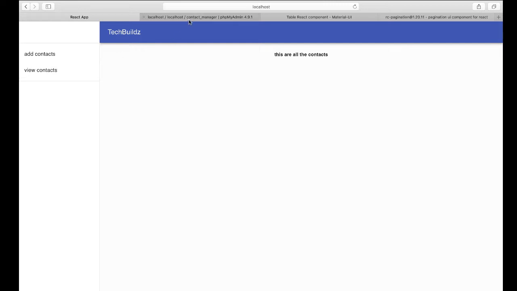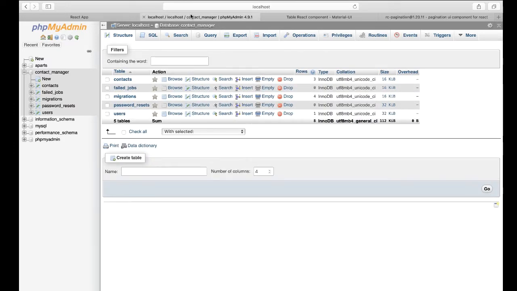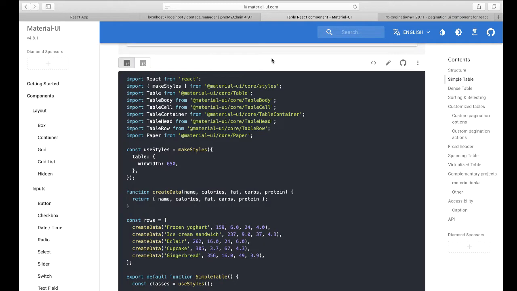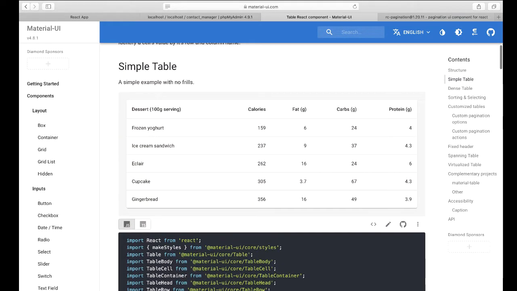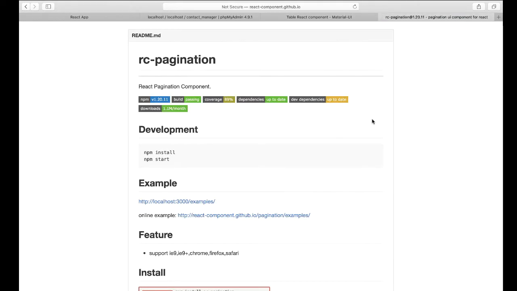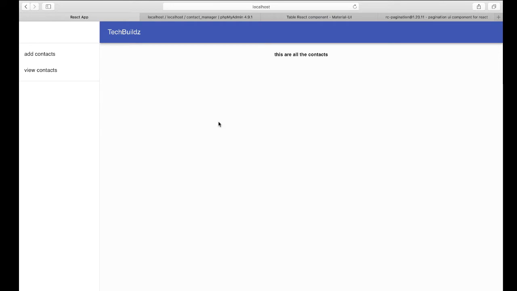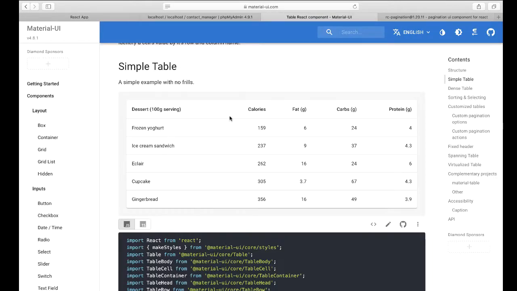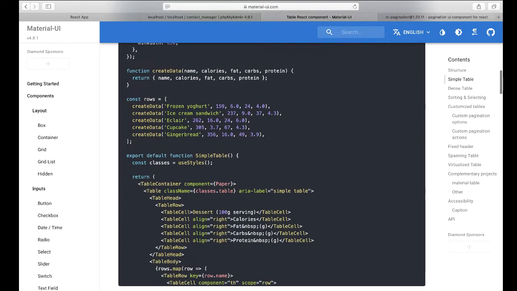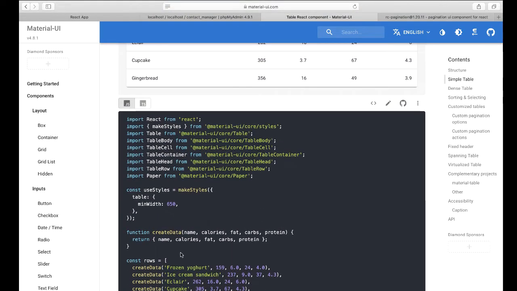So I have a couple of tabs open here. First of all, I have a database open. I have React Material. Of course, we're going to be using the React Material table, and I have the React Pagination component open. So the first thing I like to do is come here to our table, and for our table, we are going to import a couple of things from React Material. So we're going to need table, table cell, table body, table container, and down to here.